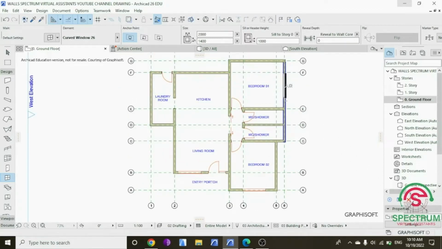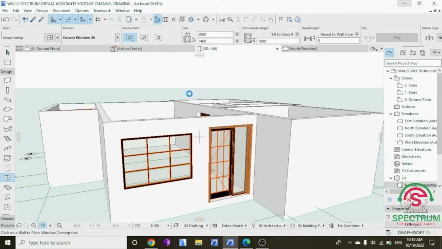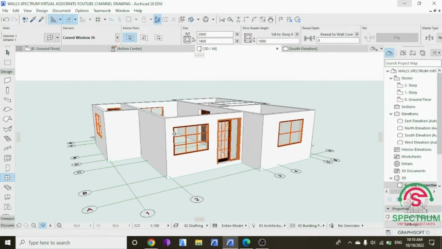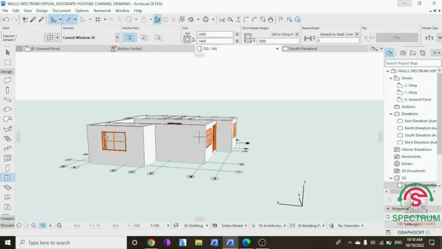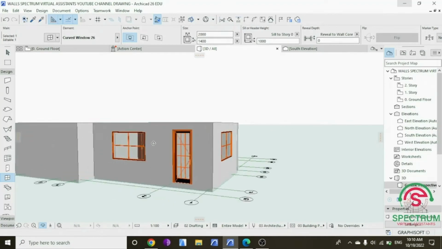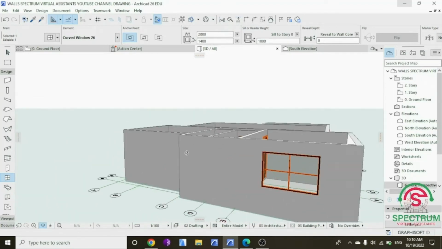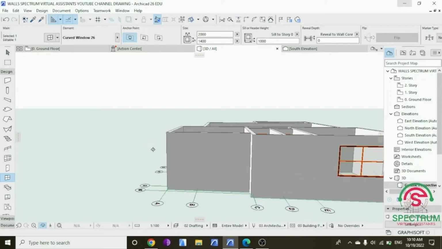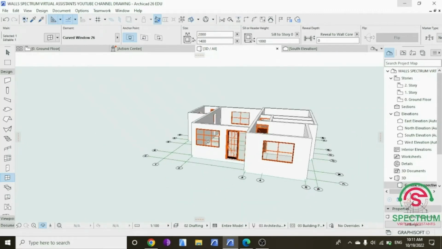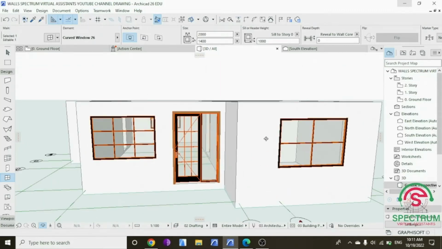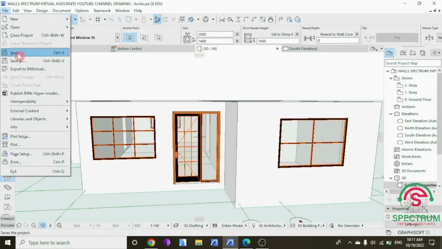Insert a window here, insert another window here, insert another one here. Let's view our windows in 3D, and this is how they will look like. So that's our progress so far. Let's save our progress.